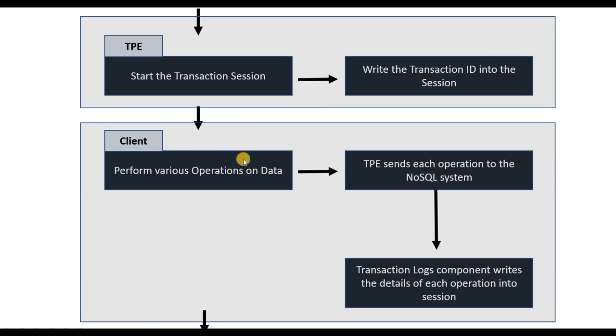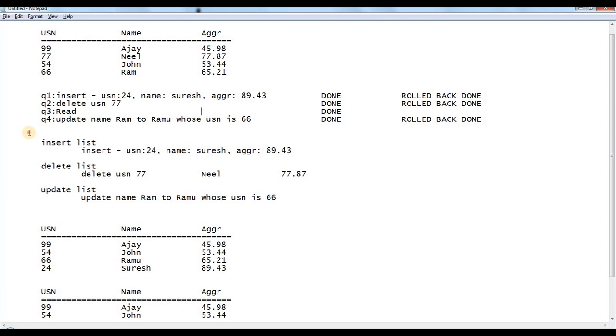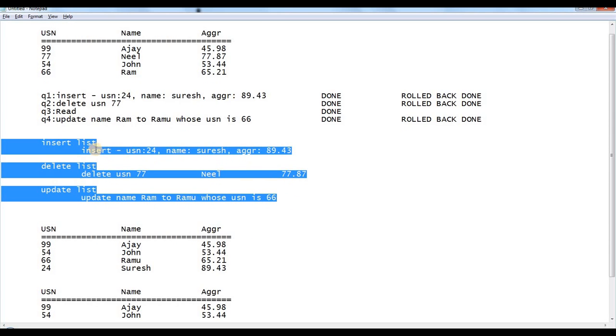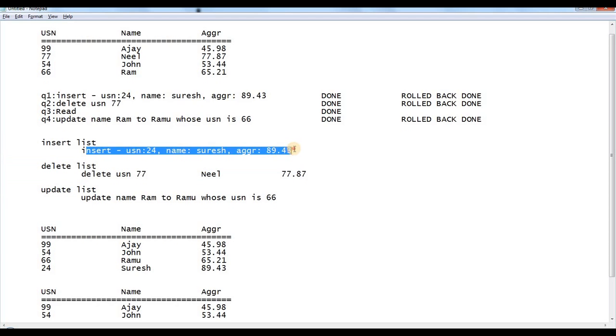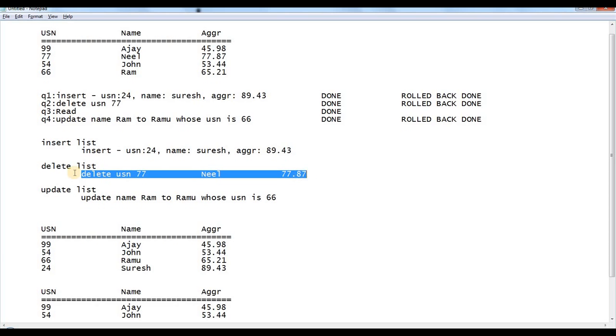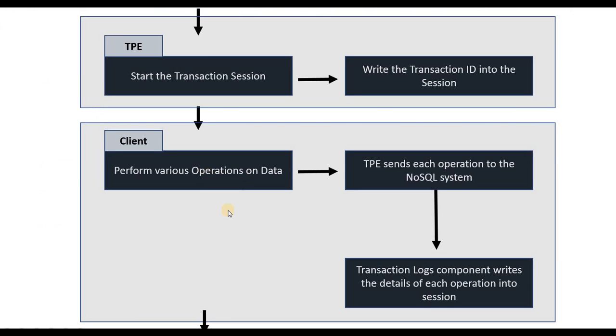Then the client will be performing various data operations. Each of the data operations will be executed in the NoSQL system by TPE. You can see TPE sends each operation to the NoSQL system. Also, the transaction logs component will be writing the details of each operation in the session. This is how it will be written in the session. If the user has executed an insert query, it will store the details in the insert list. If the user has executed a delete operation, it will store that in the delete list. Like that it will save.